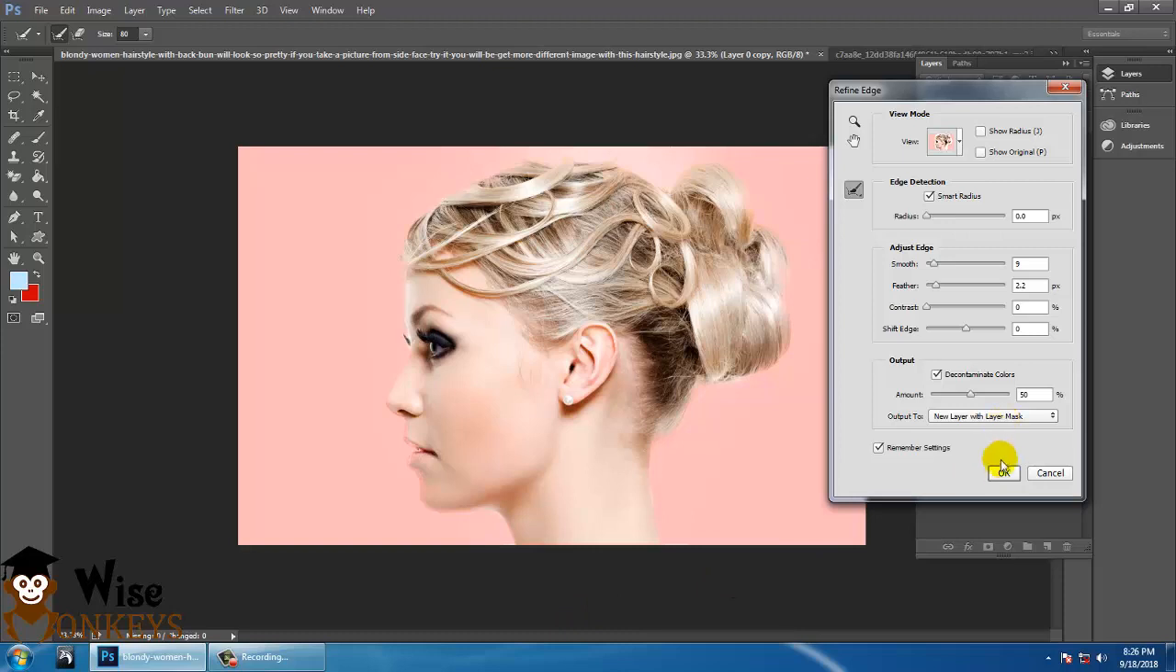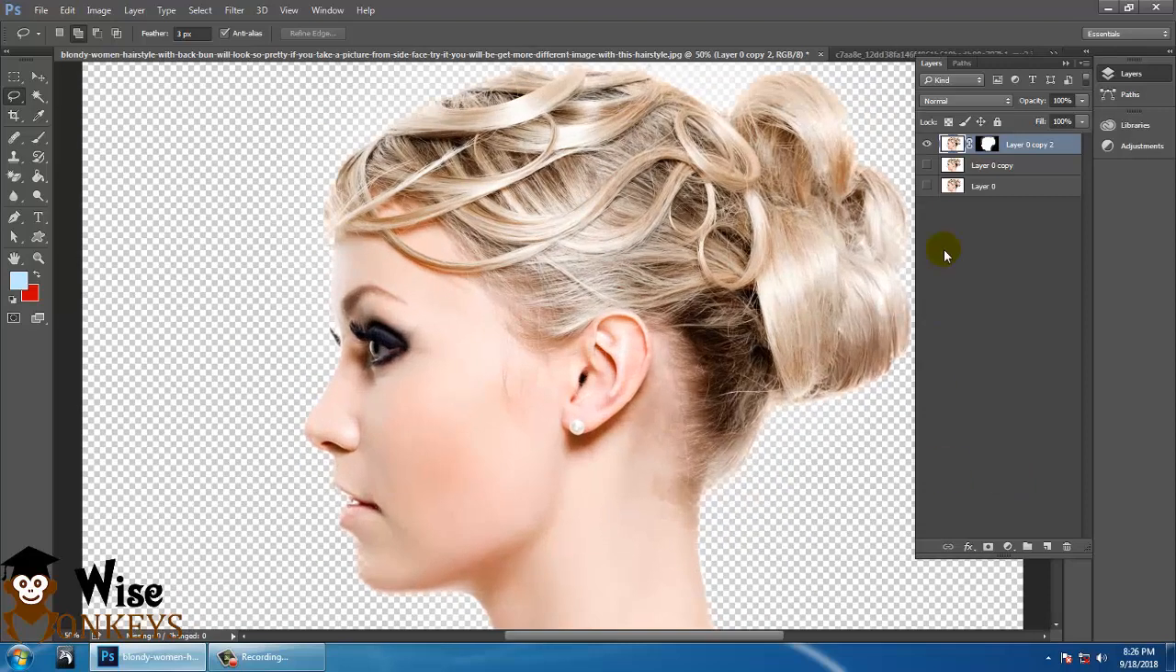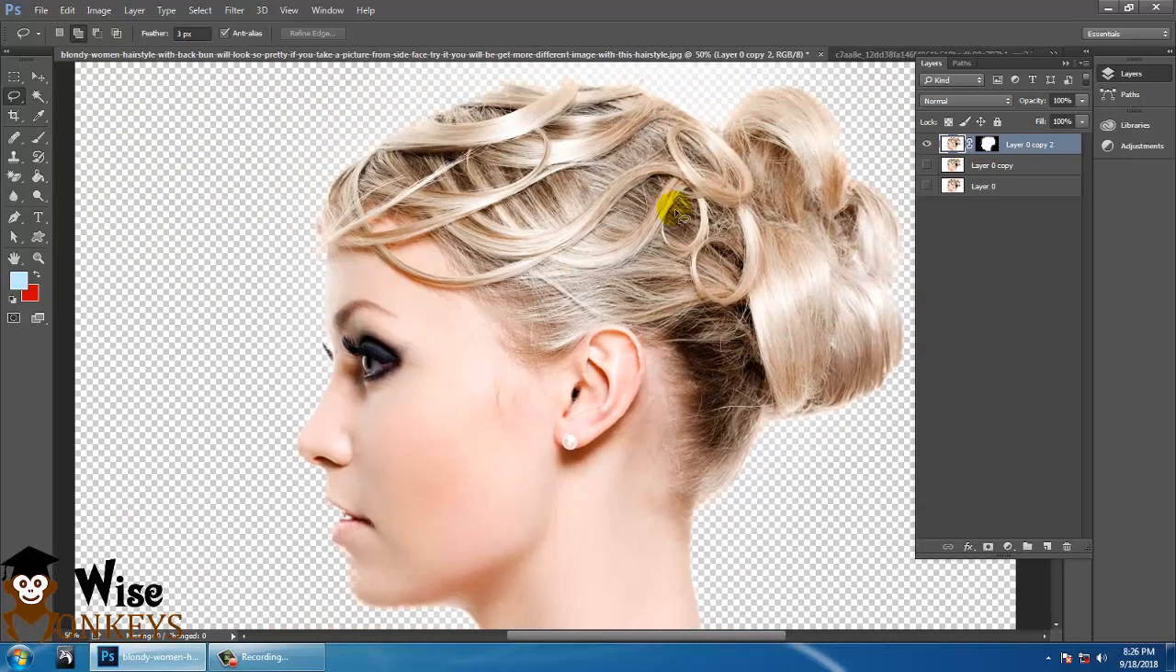you have an option over here. Click OK. Once you click OK, you can see the result that the background is easily removed over here, and this is a mask. As you can see, it is a layer mask. The area over here which is white, that is your opaque area, and the area which is black over here, that is your transparent. So as you can see, this is transparent and this is your opaque area.